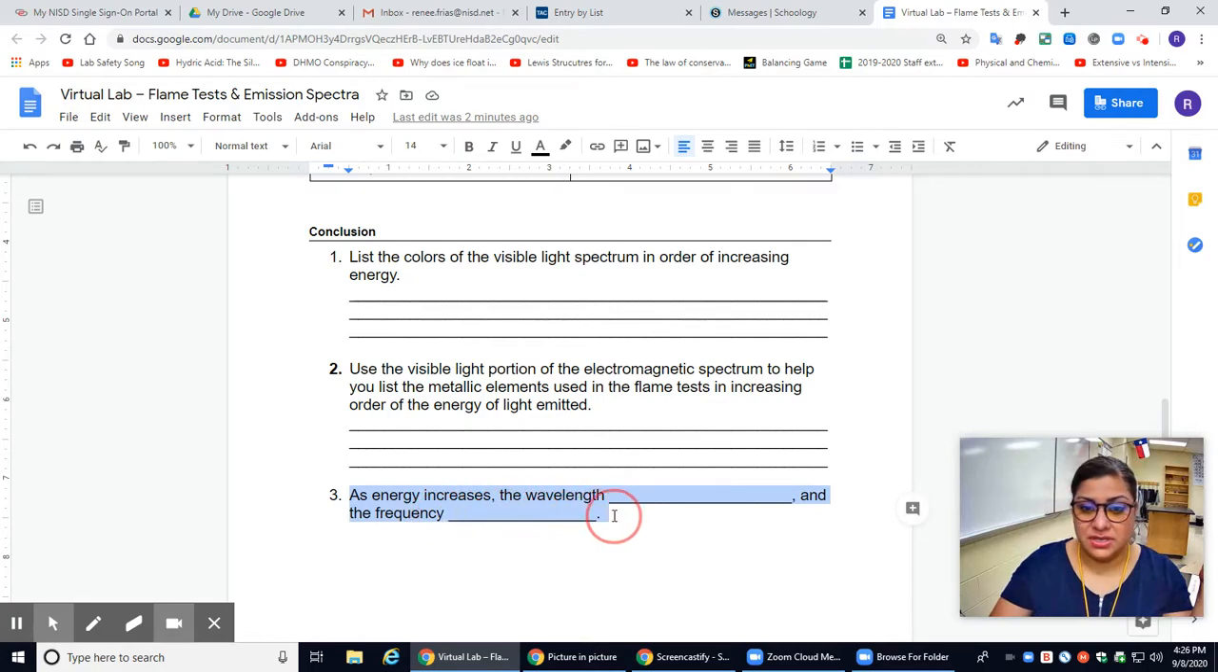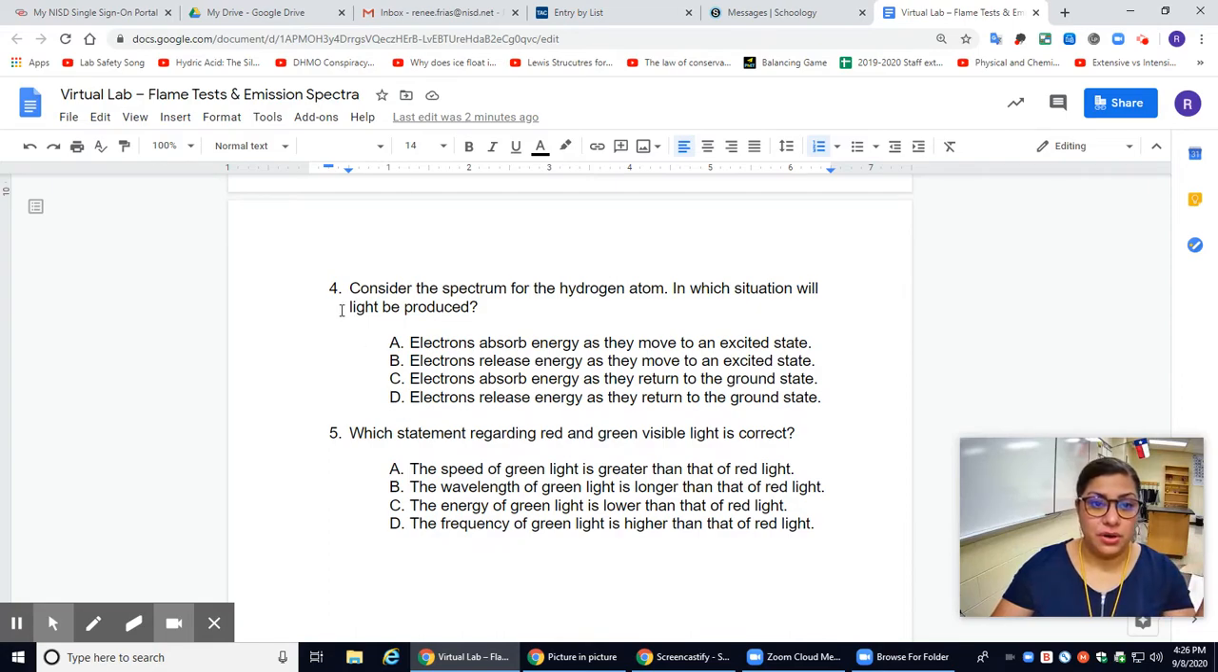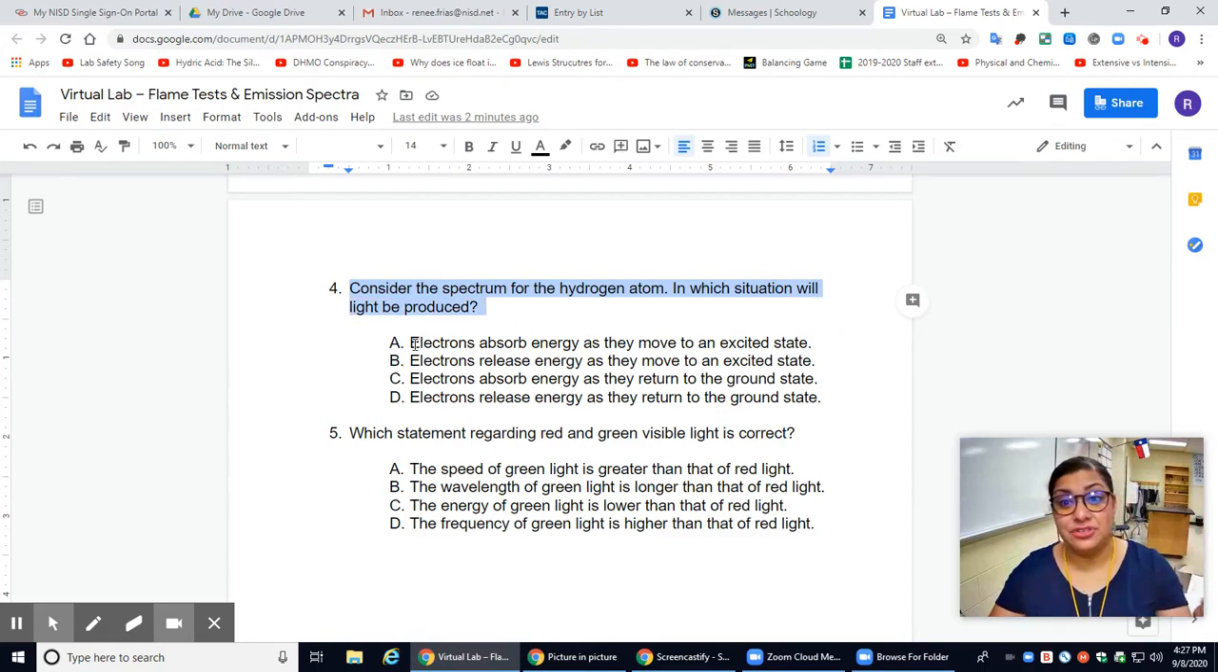Number 3 just wants to know the relationship between energy, wavelength, and frequency. When energy goes up, what does wavelength do? What does frequency do? You know, increase, decrease. Simple. Number 4 is basically asking, what do electrons have to do in order to produce light? Do they have to absorb energy or release it? Are they going to move up to a higher excited state or back down to a ground state?